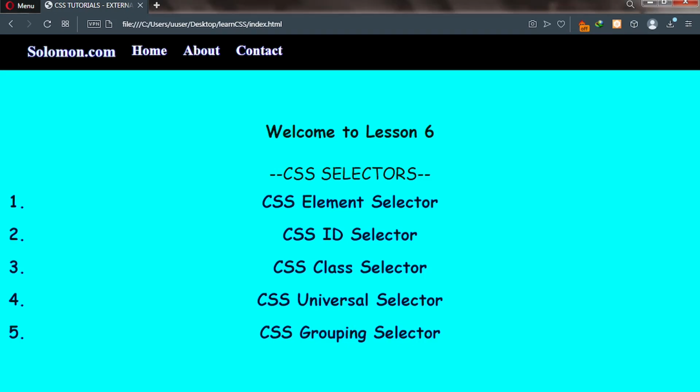Before we start this lesson, let's look at what selectors are. A CSS selector is used to select the elements we want to style. This may not make sense. Let me take you to the code editor and demonstrate these 5 selectors in CSS. Let's begin.